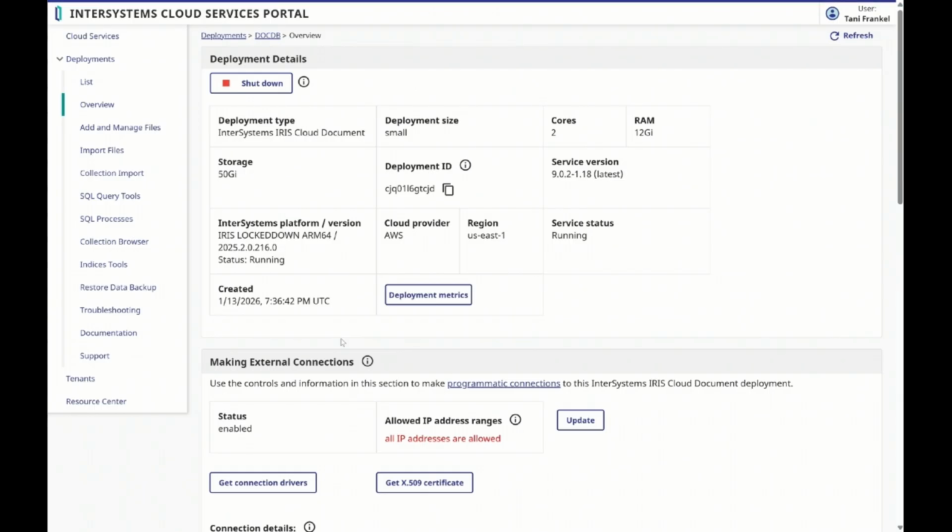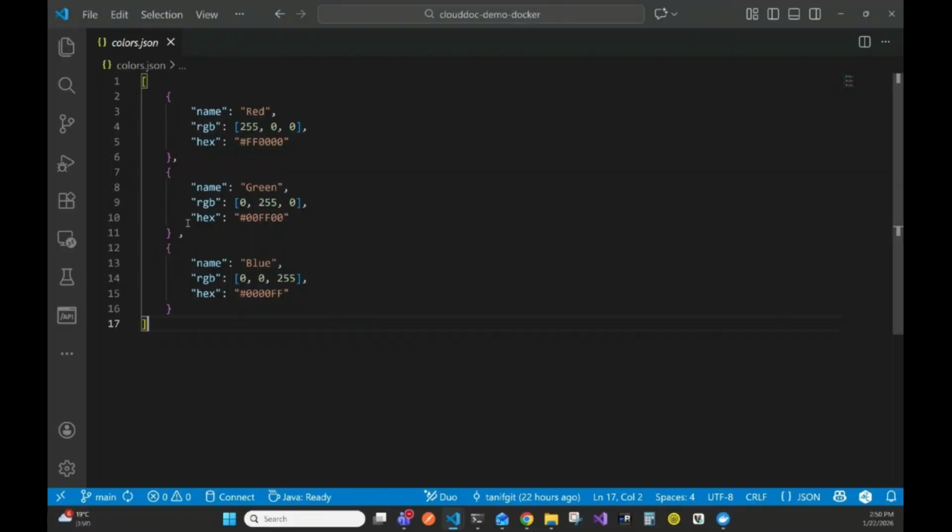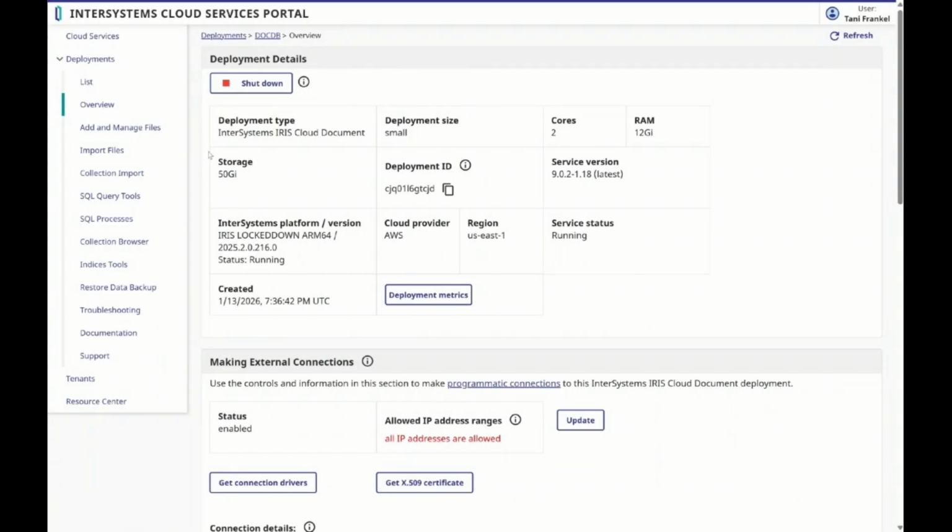So what we'll want to do is take a JSON file, upload it to the service, import it as a collection of documents, view that collection within the portal, and then also run some basic SQL queries on those documents. So I have a simple JSON file of colors. You can see I have three colors: red, green, and blue, each with an RGB value and a hex value. So I'll go ahead and upload that file.